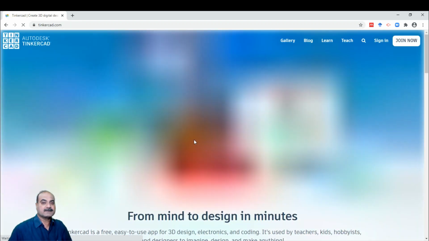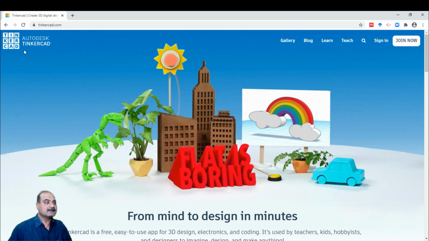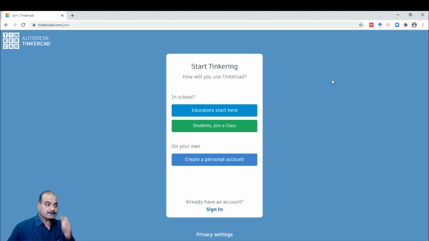So this is the first page. You can see this is Tinkercad, by Autodesk, a very renowned company. Here you will find a number of options: gallery, blog, learn, teach, sign in, and join now. If it is your first time, then you have to click on join now. They also provide facilities for teachers, students, and personal accounts, so you can select any of the three.